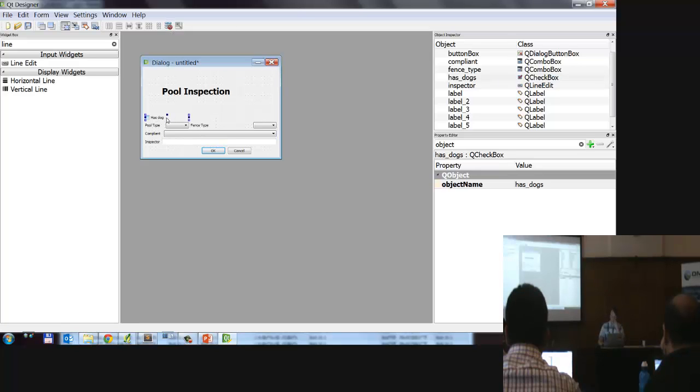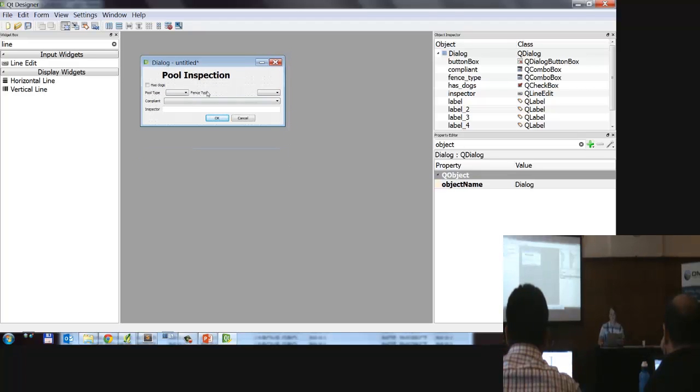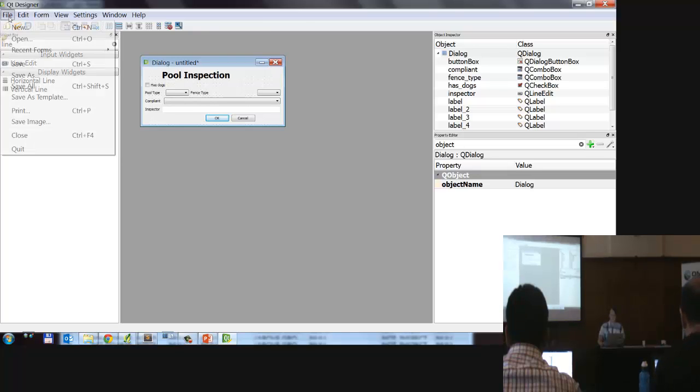Has dogs, you can just go, just stay there. So save your UI file. Just go to File, Save As, or Save.